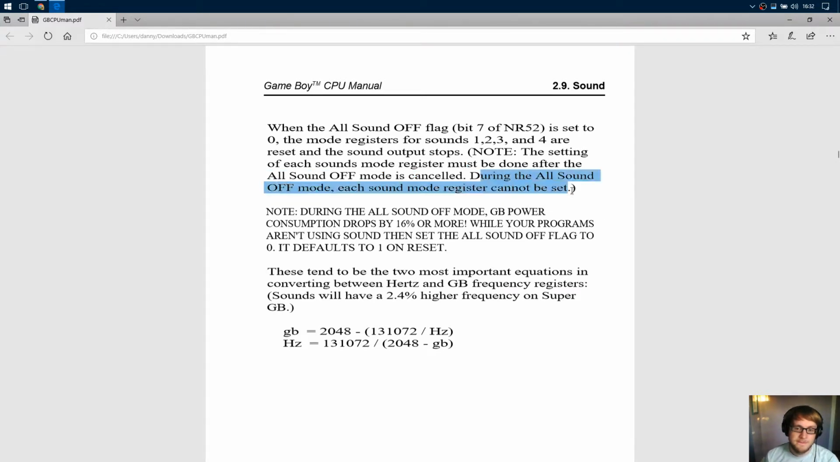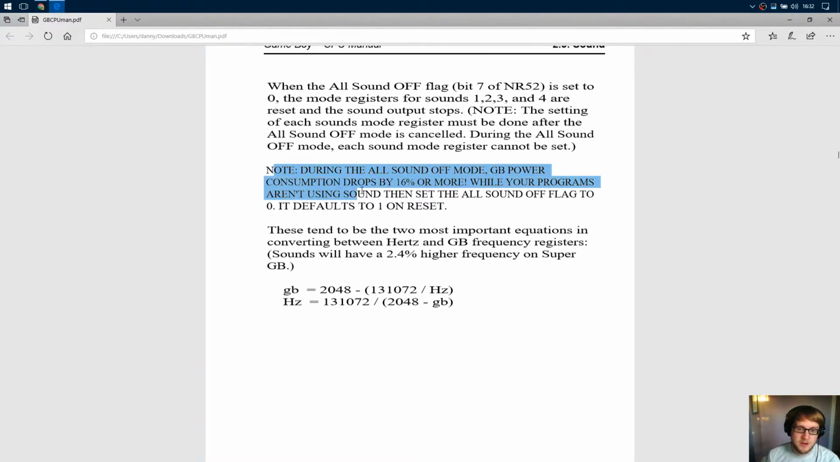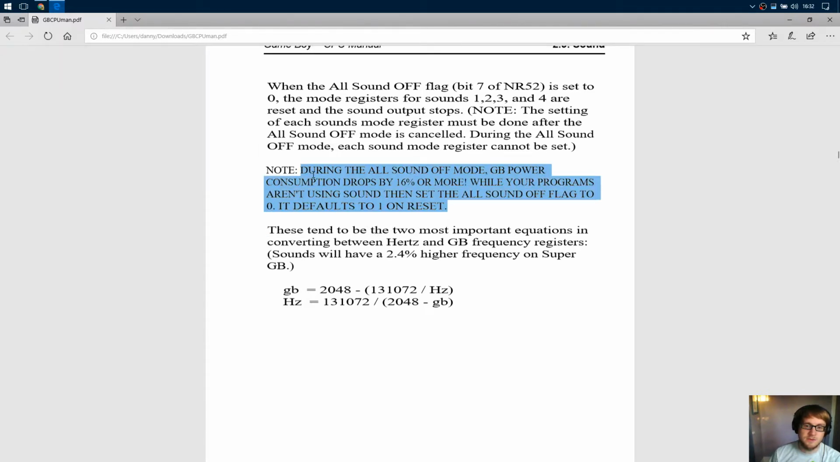Okay. During the all sound off, Game Boy power consumption drops by 16% while your programs aren't using sound, then set the all sound off flag to 0. It defaults to 1 on reset.